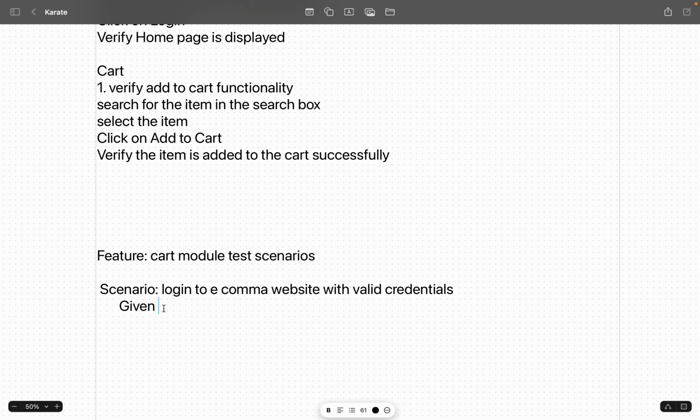Given is always the precondition or the initial data setup or the initial test steps that need to be taken care of before you actually start your execution. Let me repeat it. Given is basically the precondition or pre-data setup or pre-steps that need to be done before you start your actual execution. For example, logging into the e-commerce website.